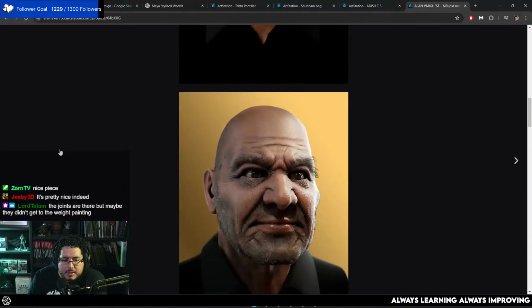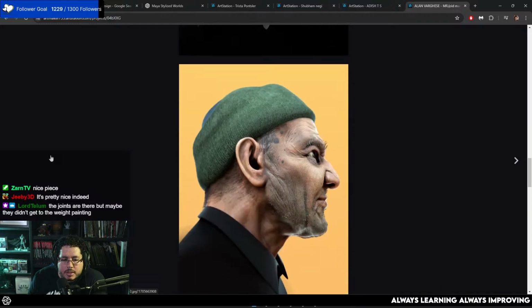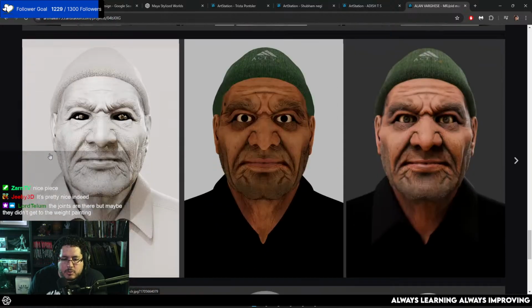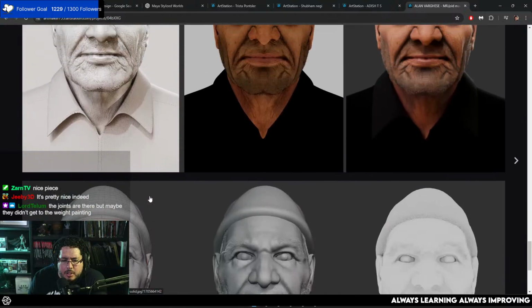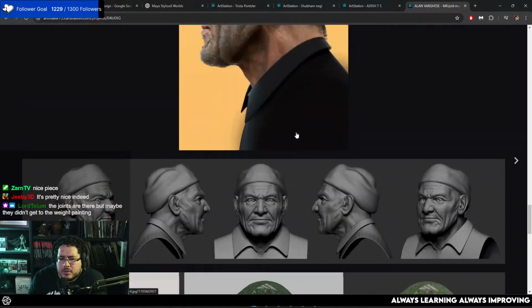This one's a little bit intense. I think he's falling a little bit into the cartoonish side of things. I would need to see the reference. Yeah, I can see you have proper topology on this one.